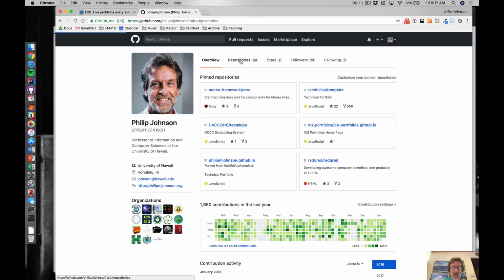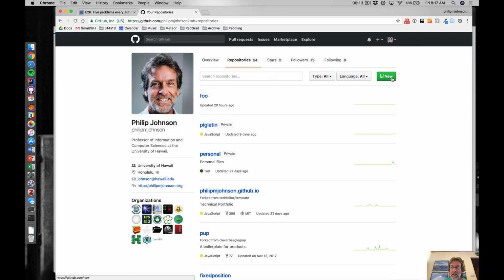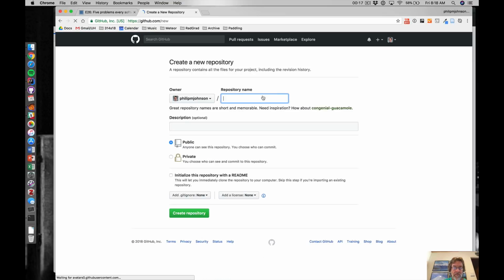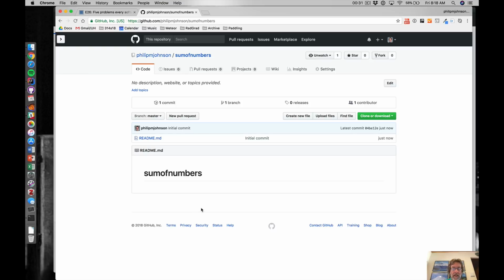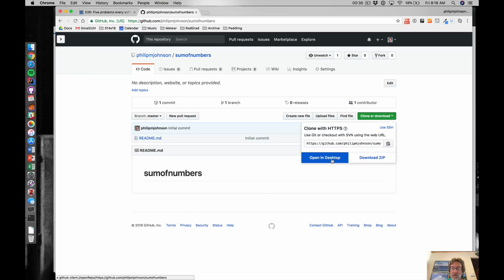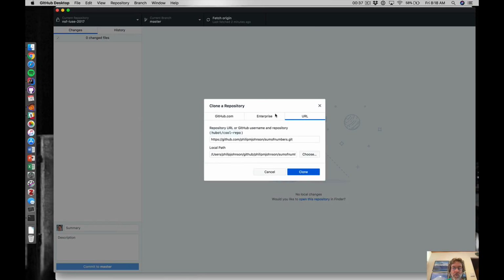Let's go to repositories and I'll say new, and I'll say sum of numbers, and I'll make it public, and I'll initialize with a readme so that I can immediately clone it, and I'll say create repo. That gives me my repo, and then I'll say clone or download, and that will open it in GitHub Desktop.